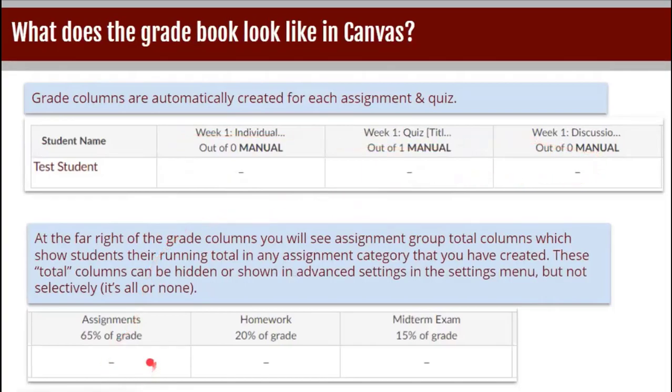On the far right of the grade columns, you may see additional columns that have a percentage at the bottom. This is if you've set up assignment groups, and it will show students their running total in any assignment category that you've created. Both the grade columns and the total columns can be hidden from students, but the total columns can either all be hidden or all be visible. They cannot be hidden selectively, whereas the individual grades can be hidden one by one.